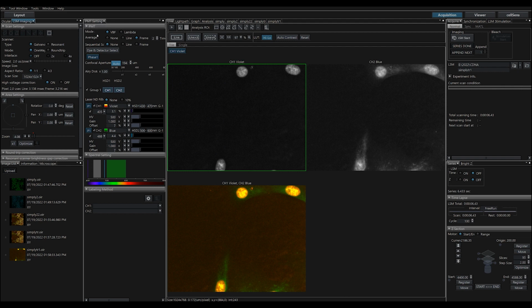Under the photomultiplier tube settings, we have two modes, VBF and lambda. VBF refers to variable band filter, which means that we will tag the sample with the fluorescent dye, and excite with the particular wavelength, and we will collect the light so that we can get the image here.